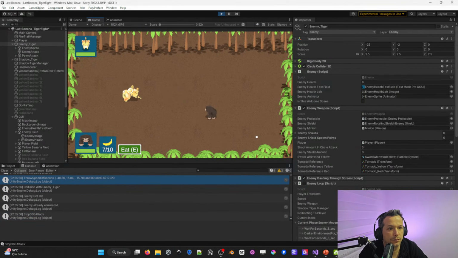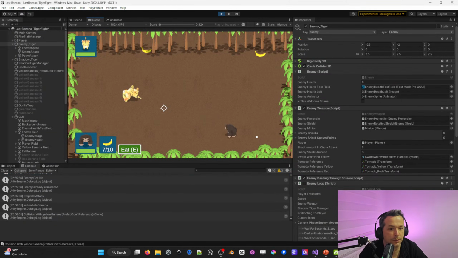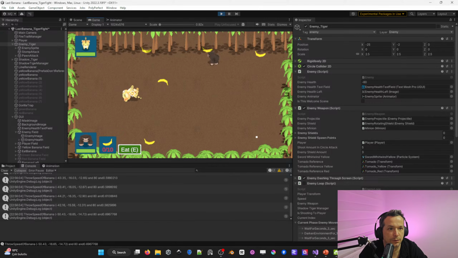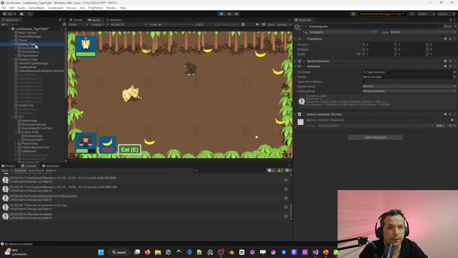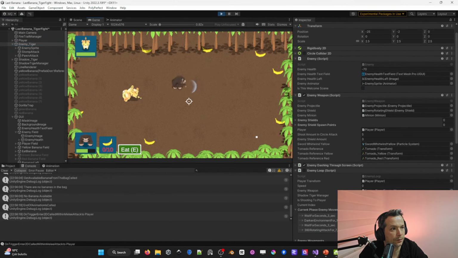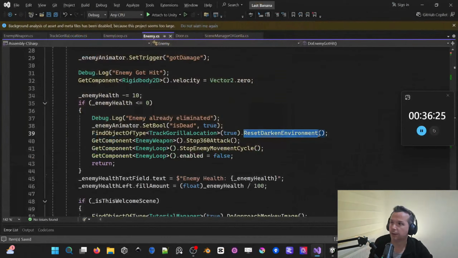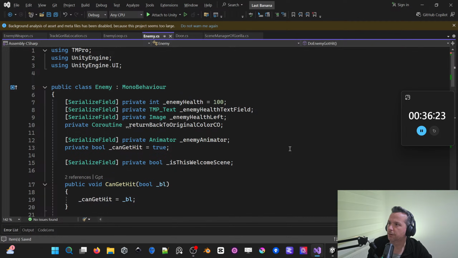So the tiger is dead, and nothing comes out of the tiger anymore. Right? But it can damage the player still. In order to make it stop damaging the player, I can disable the circle collider, but that would not be a good approach. How about disabling the enemy weapon? Okay, that's also not a good approach. Why can't I disable the enemy?